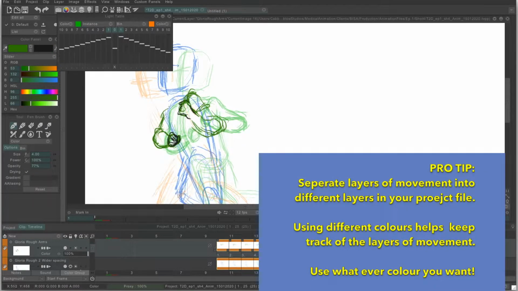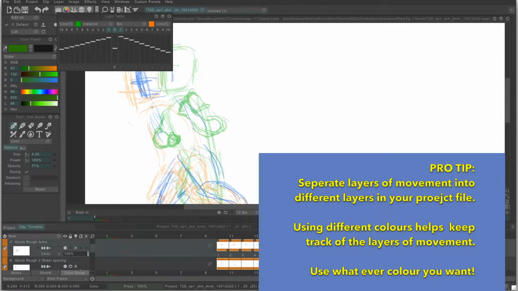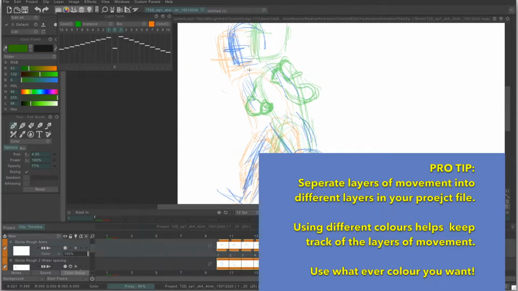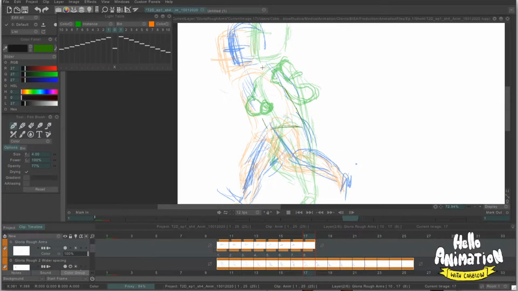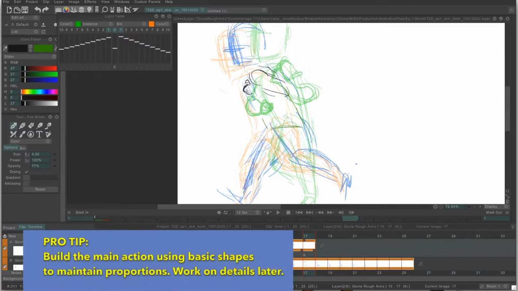I've used different colors to separate how I've organized my layers. So the main body is in blue, and then the arms are in green. So I figured out what's happening with her body, and now I'm working on her arms. And so that's why the rough animation is in different colors. But this is what I would do to start planning an animation. It's the basic shapes that make up the character's design and proportions.